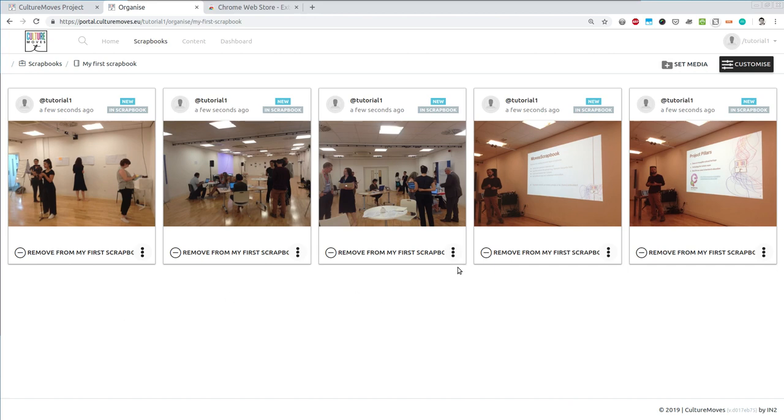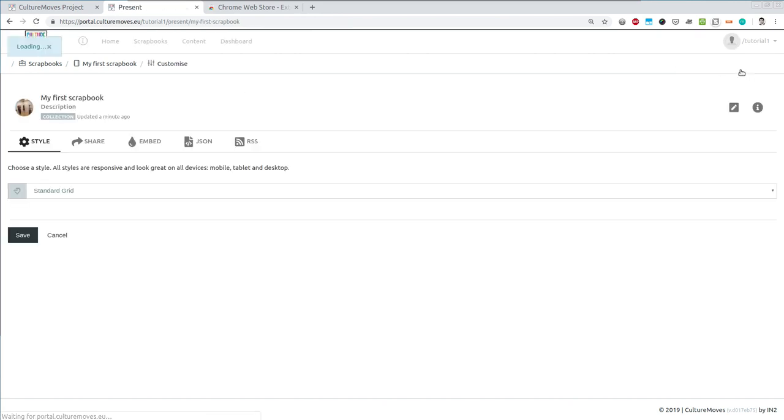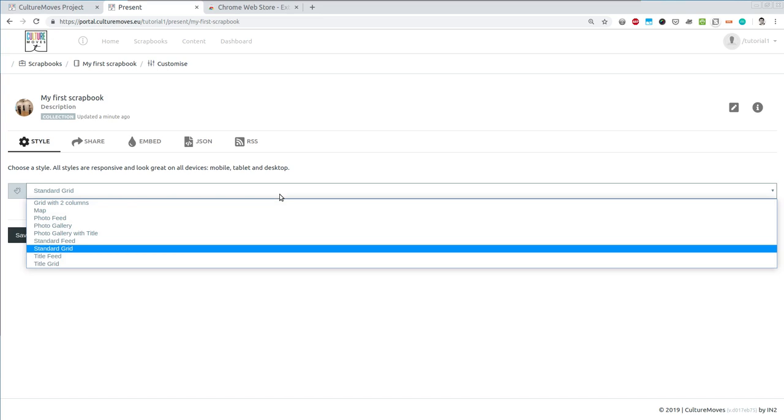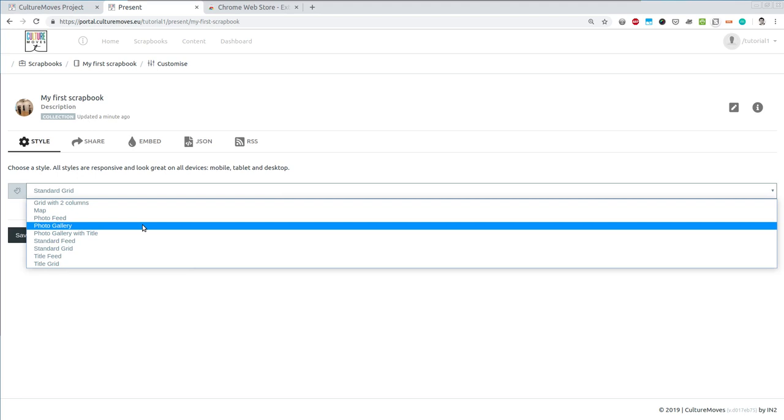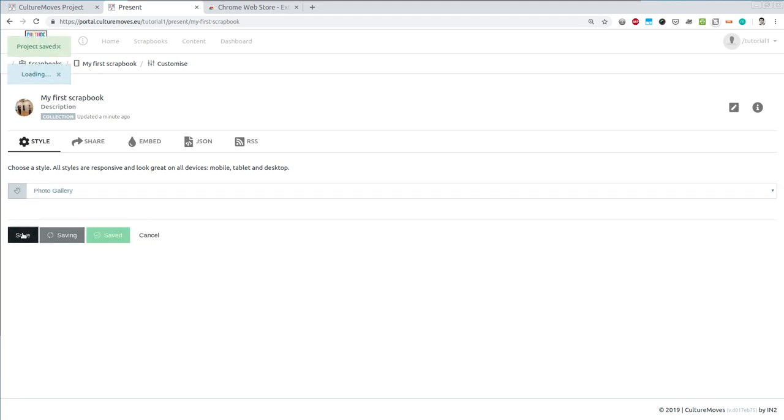Now let's customize this collection a little bit more. Now I can see which style this collection has, how this is visualized. There are several standard styles which are predefined, and I can select one of those. Let's say that I want to have a photo gallery. I pick this one and I select Save. Now my collection can be seen as a photo gallery. If I'm happy with this, I can decide to share it.